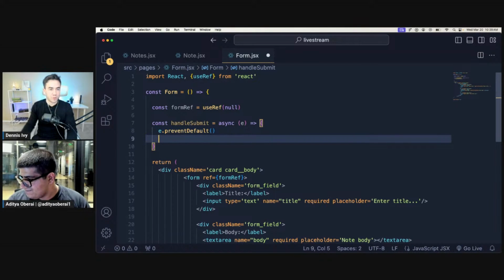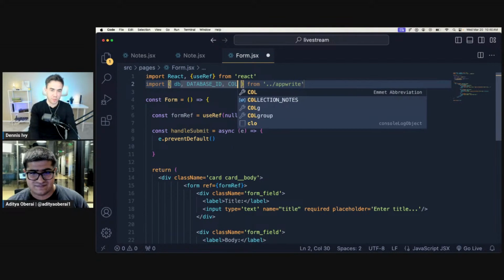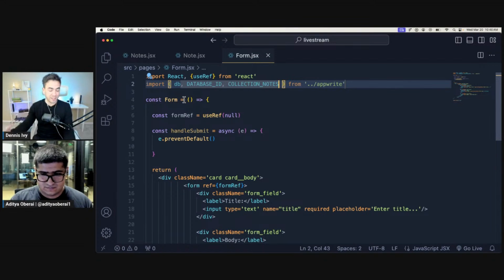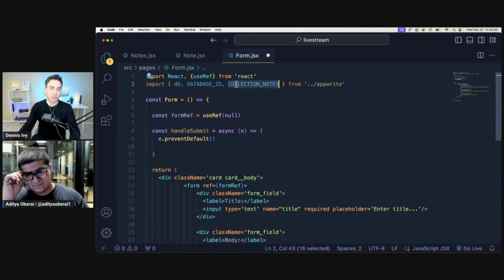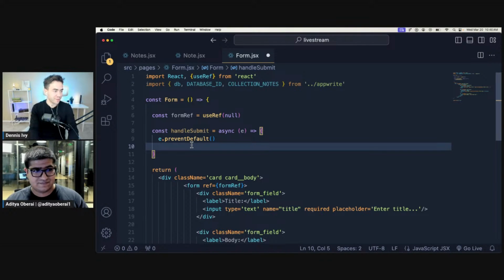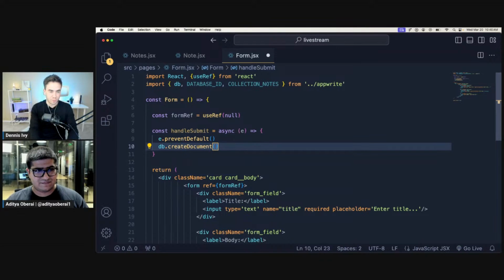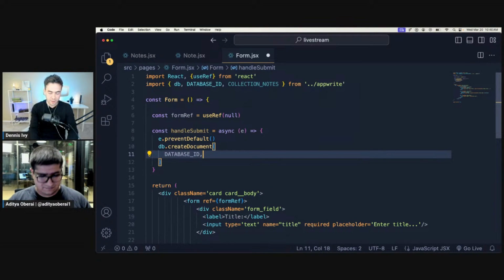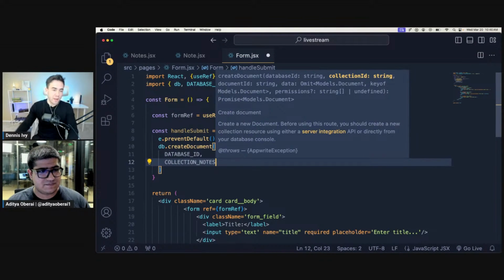Then from here, we just want to import some stuff from our AppWrite config file. So we'll import db and database ID and collection ID, because we need to know where we're sending that. And this is where Aditya's method is so much cleaner, because he abstracted these into functions that allow us to just call these methods without having to import an ID and a collection every single time. So much cleaner, props on that. So from here, we're going to do db.createDocument. This is where we'll pass in the database ID, then the collection ID, and we're creating a new note.